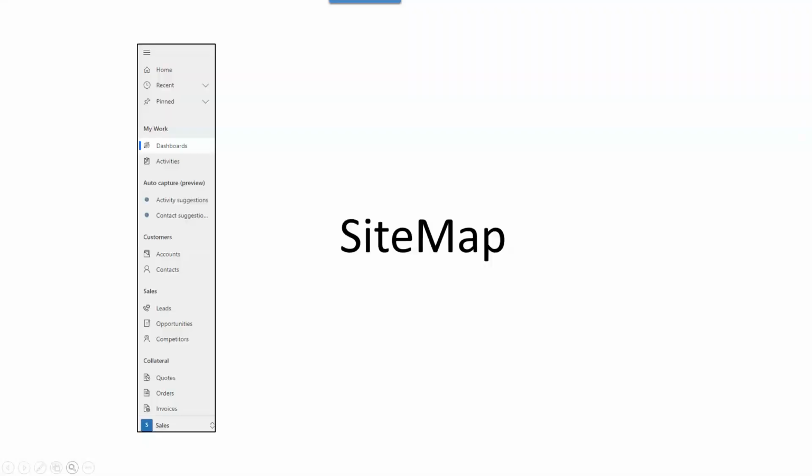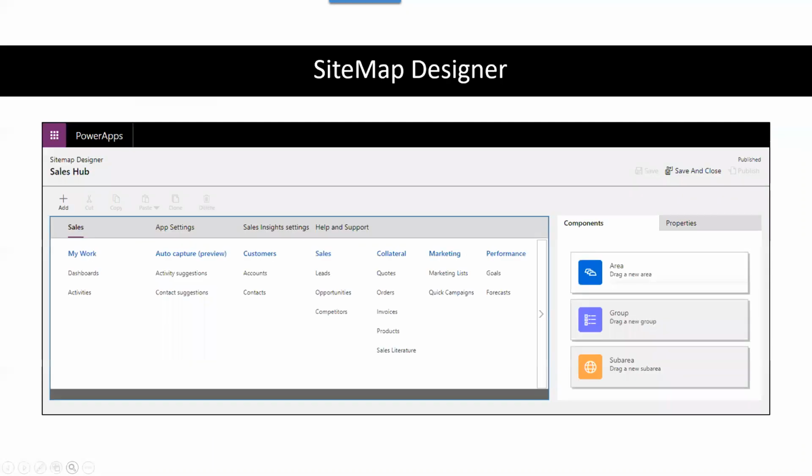So here is a typical Sales Hub sitemap. It's not everything. It's just the top part. So the areas that we have are noted at the bottom. So this is the sales area. Then there are groups, my work, customer, sales, and then the sub areas are like leads, contacts, etc. Those are ones that actually do work.